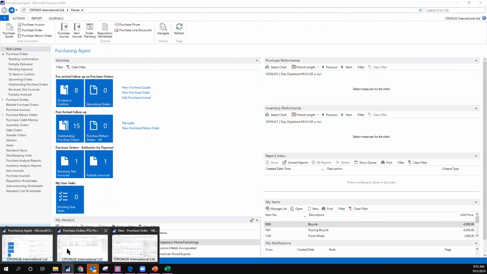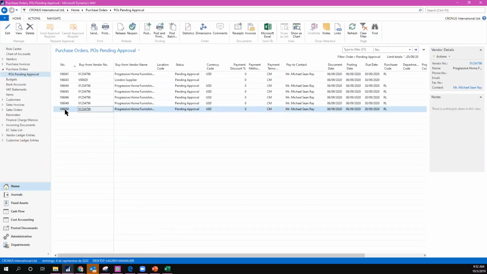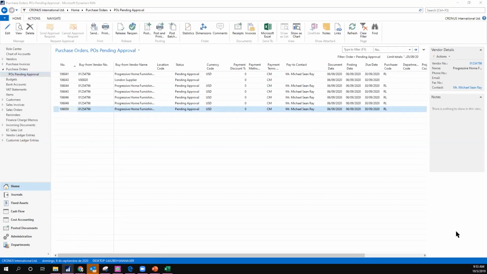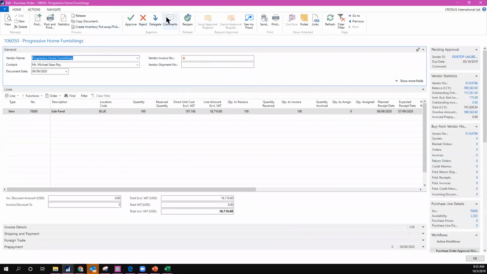Sorry, I accidentally changed the session. All right, and I would need just to open the actual document. But in this case, first of all, let's take a look at these options. The approver has some other options. He can approve, reject, delegate, comment, or reopen a document. These actions can take place after I have reviewed the purchase order.